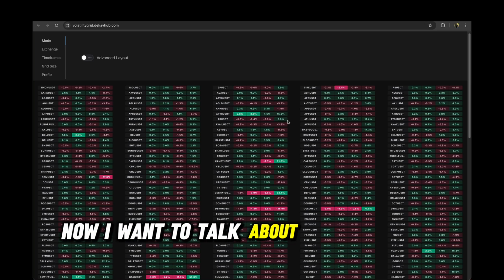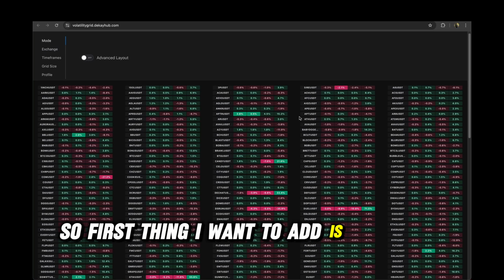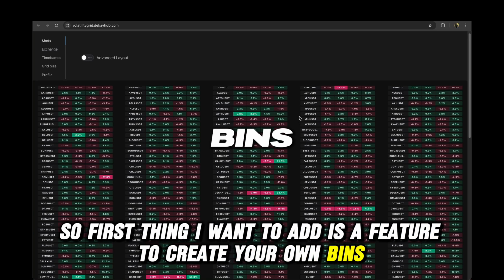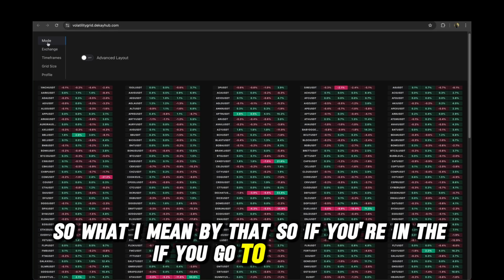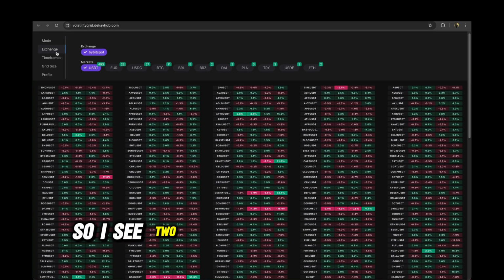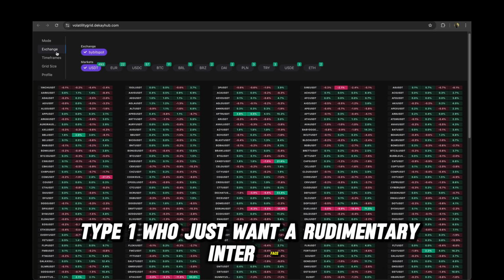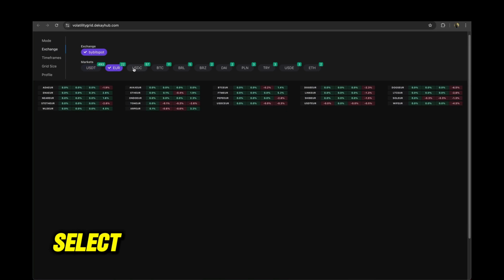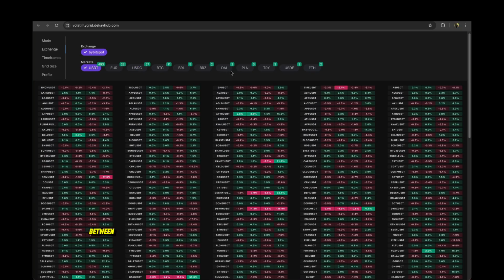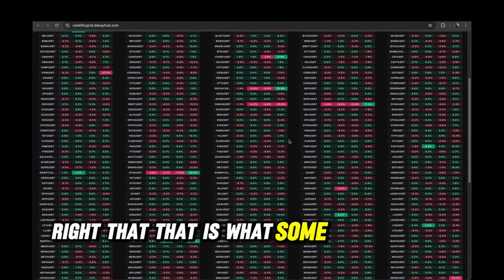Now I want to talk about some features that I want to add in the upcoming versions. So the first thing I want to add is a feature to create your own bins. What I mean by that is, if you go to the mode, you see a toggle for advanced layout. I see two types of people using the dashboard. Type 1 just wants a rudimentary interface. They just like to go to the exchange, select the markets, and toggle between different markets and see how the volatility looks like, right? That is what some people might want.